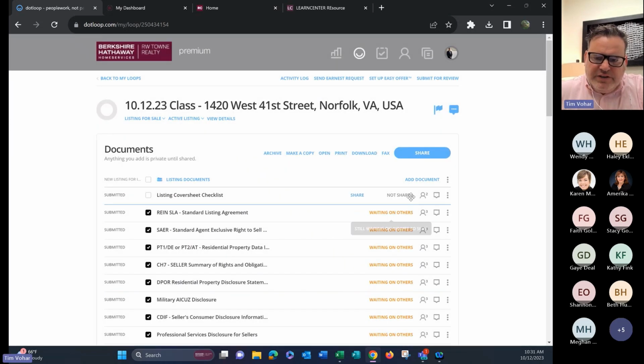Done. And now you'll see over here, waiting on others. If I hover over this little person, you can see it's shared with Giraffe and the admins. And this one right here is just shared with the admins. So there's always going to be 2, 1 being you, 2 being the admins. And then if you go to 3, once you share it or submit it, you're good to go.